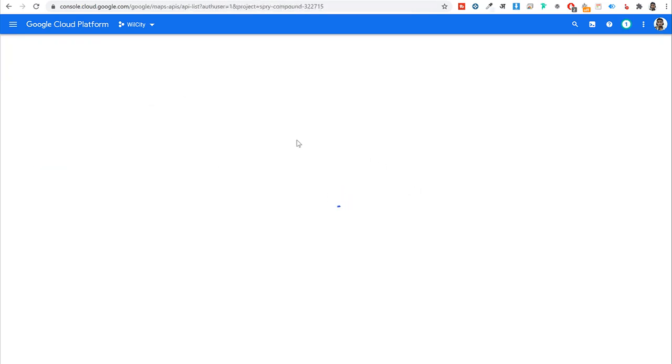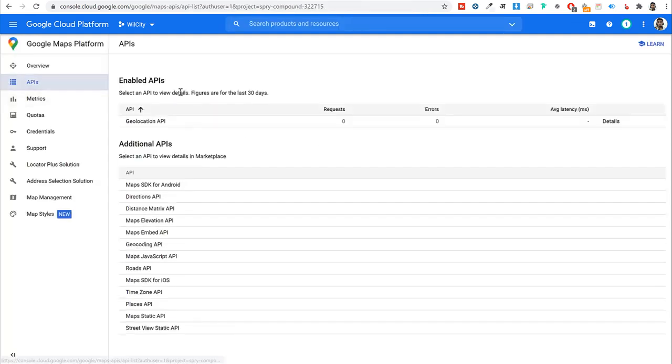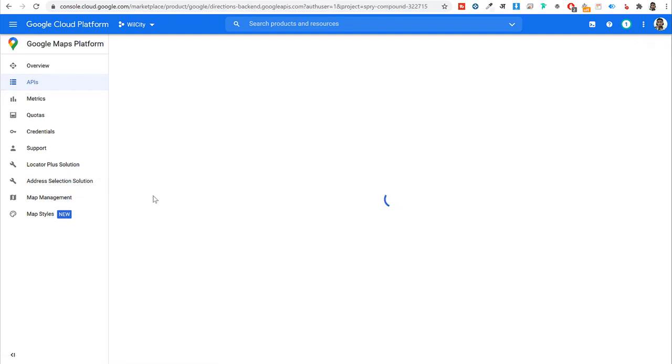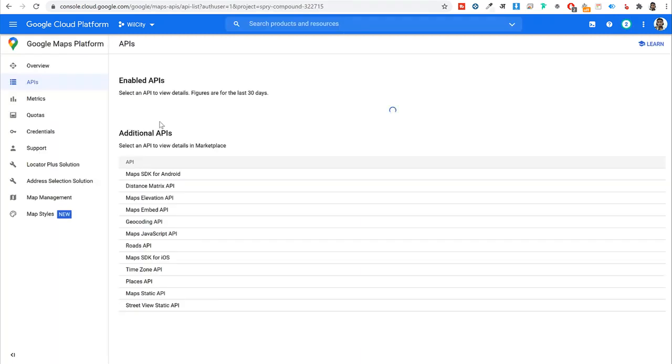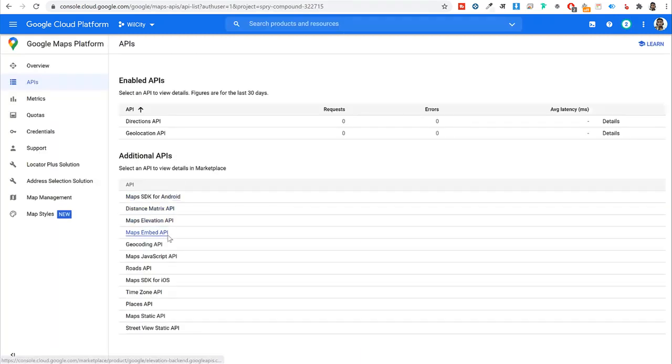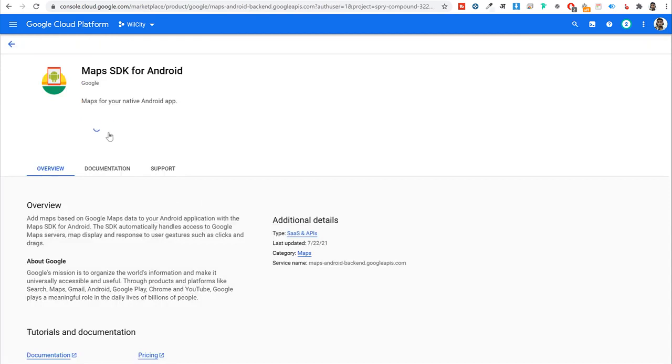Once it is enabled, this page will reload and you will be redirected to this page. Again, let's go back to this option and enable a few more APIs. So maybe select this second one, directions API. Click on enable. Once it is enabled, you just need to do the same thing again and again. You need to click on these options one by one and enable them. Let me show you one more. Select this, enable it.